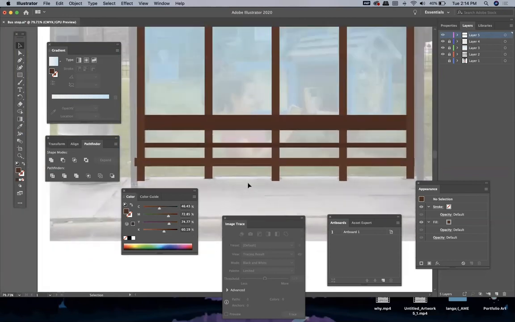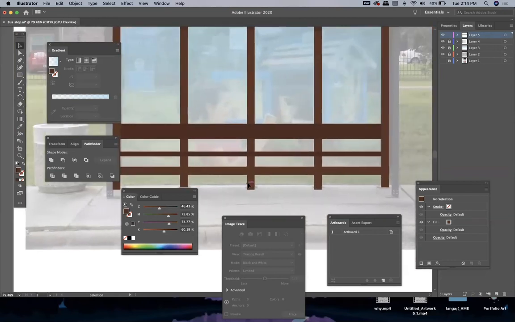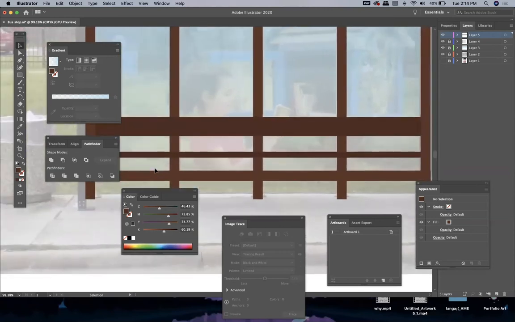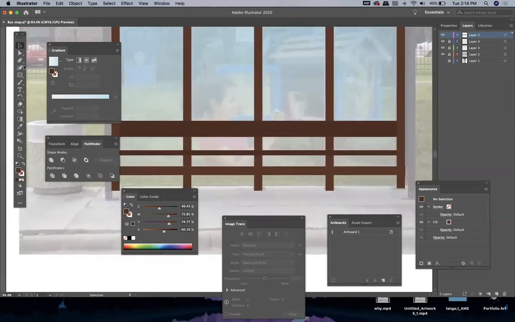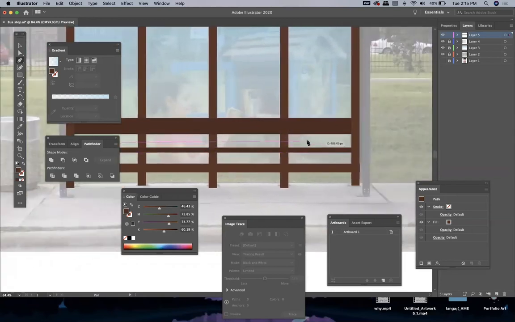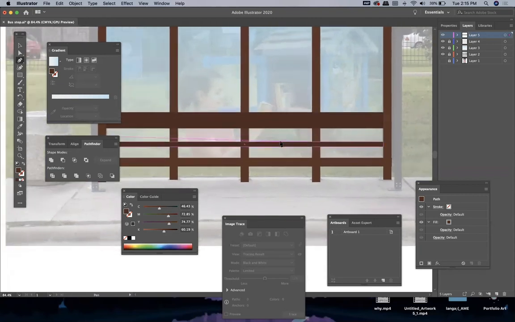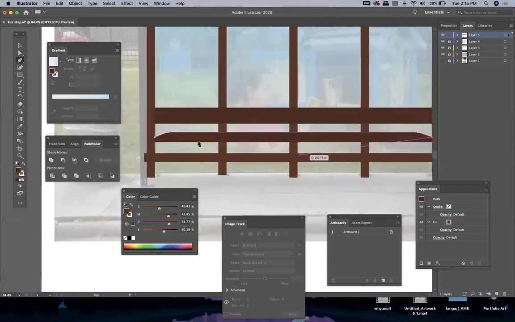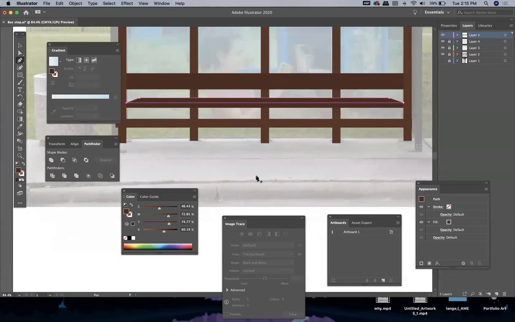So this is where I'm going to kind of take liberty with what I'm creating. And I'm going to make the seat more visible. So I'm using the pen tool right now. So you just drag and click. It kind of works like the selection tool in Photoshop. And if you hold shift, it makes the lines straight. So that's how you create new shapes.